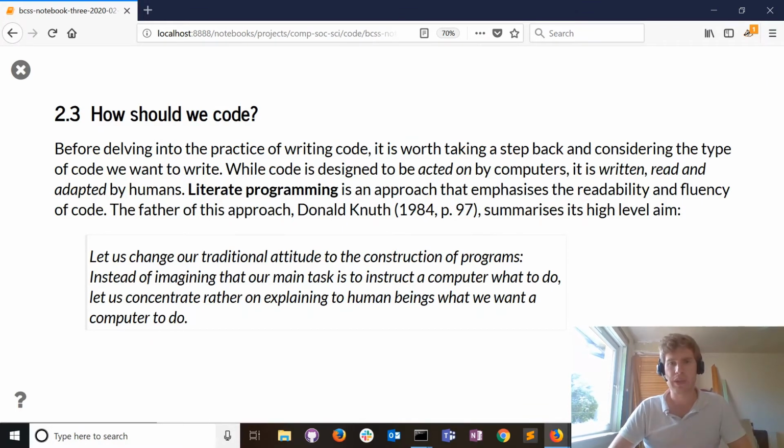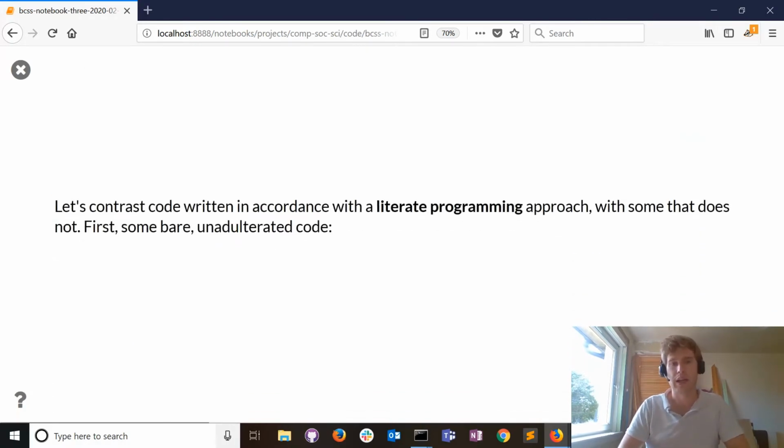So literate programming is quite a powerful approach. It's quite common nowadays. And it emphasizes that while computers take the code and act upon it, in reality, your code is going to be written, read, and adapted by humans. So therefore, your code has to be written in such a way that someone else can understand exactly what is happening. So not just the computer, but a human as well.